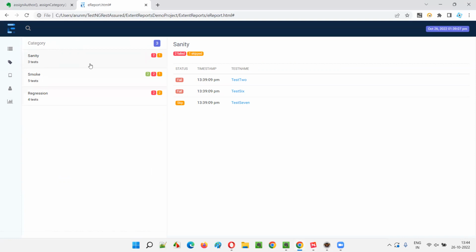3 tests belong to sanity, where 2 are failing and 1 is passing. And the smoke category is also there: 5 tests, where 2 are passing, 2 are failing, 1 is skipping. And in the regression category, there are 4 tests, where 2 are passing and 2 are failing. Coming to the devices that are assigned to these tests, that is Edge, Firefox, and Chrome 106, with 2 tests, 3 tests, and 2 tests. Here, 2 out of 2 are skipping, 3 out of 3 are failing, and 2 out of 2 are passing.